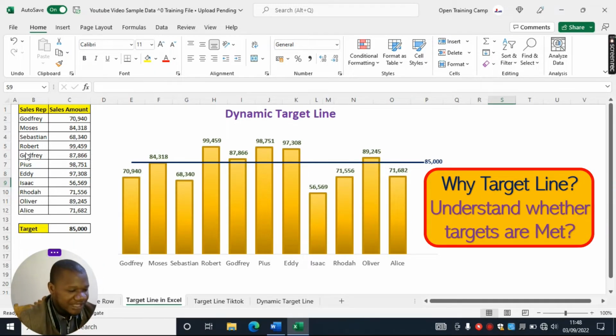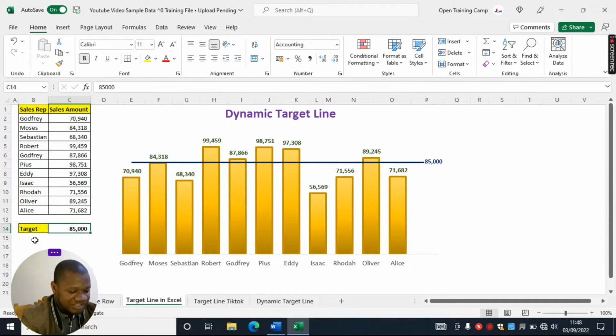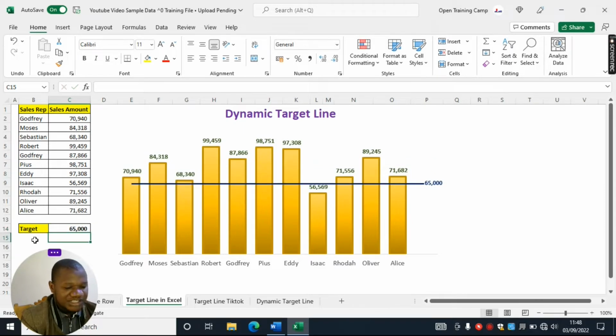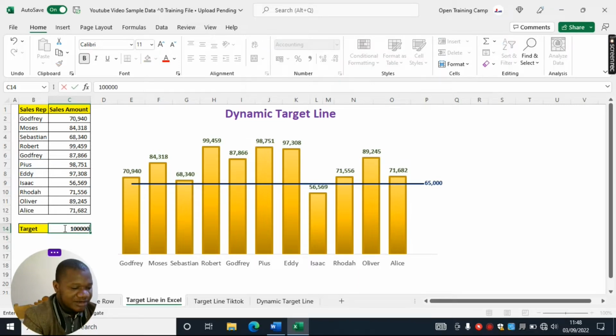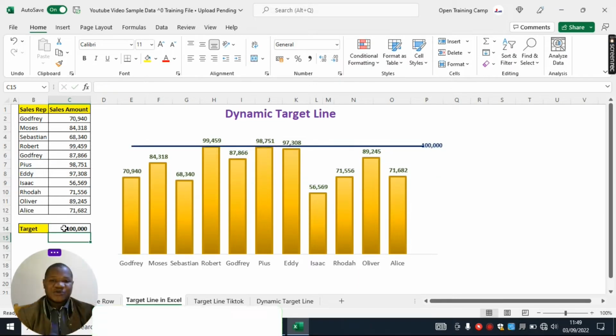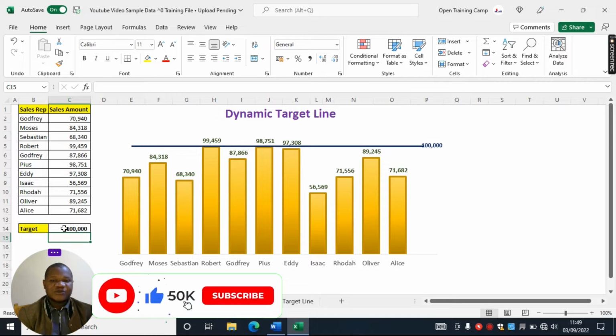And this is dynamic. For example, if the target value changes here to, let's say, 65,000, you'll see the target line shift and update automatically. Let's change this one more time to 100,000. So that's what we are going to do in this video, and without wasting more time, let us start designing.